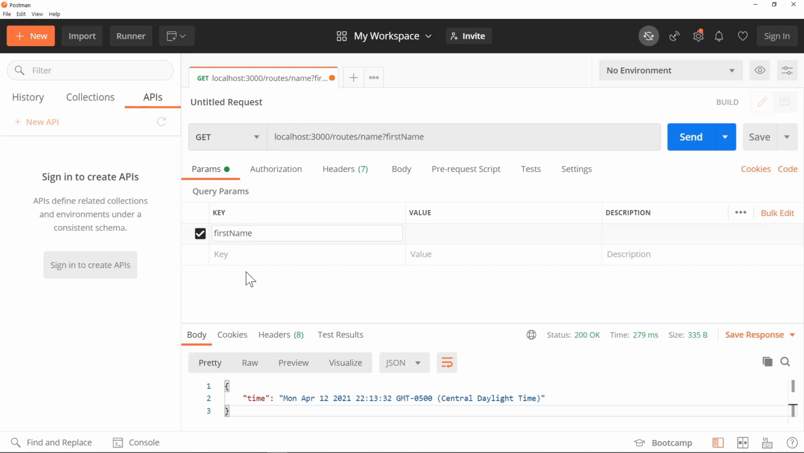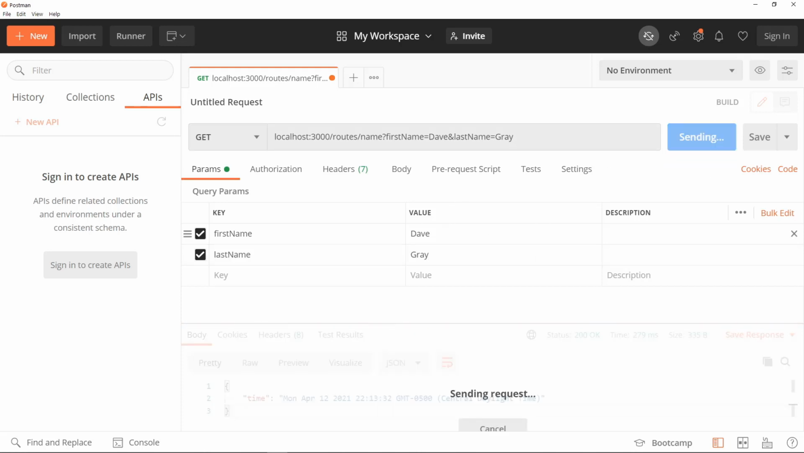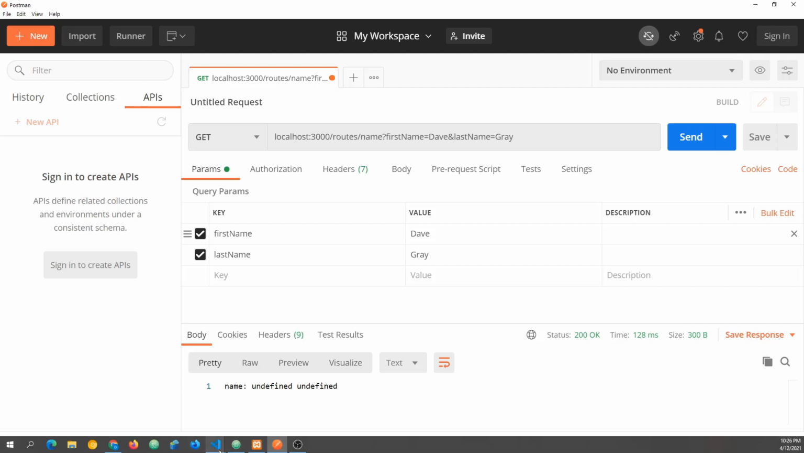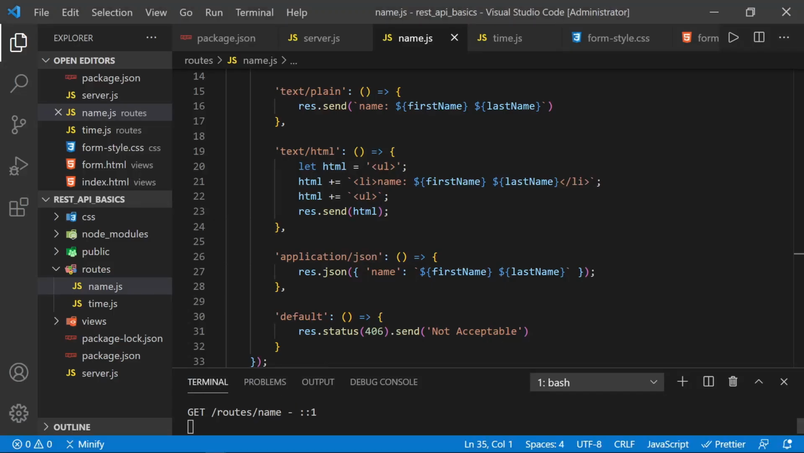So we've got a first name parameter. Set that equal to Dave. And we've got a last name parameter. Set that equal to Gray. And notice how with the GET request, it adds those directly to the URL. And go ahead and send. I'm not so sure I put those parameters in right. Let me check.